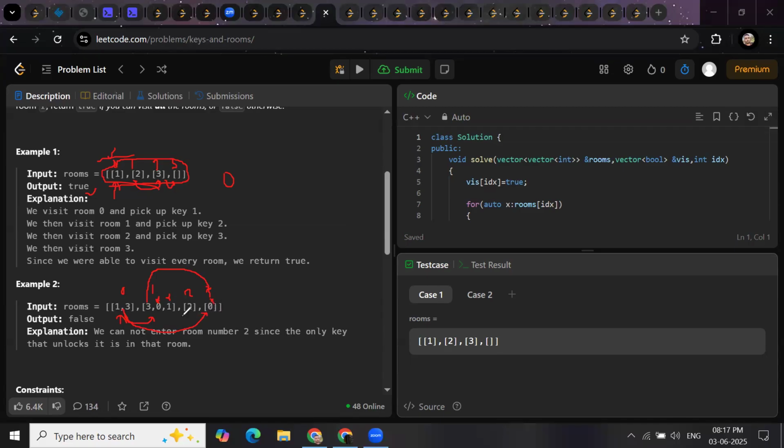So you can see that you are not able to reach room 2, the room which is at index 2. So you are not able to visit room 2. In this case, the output is false.